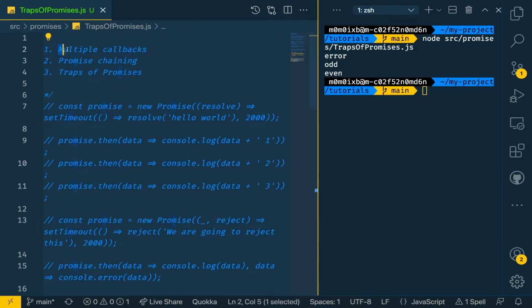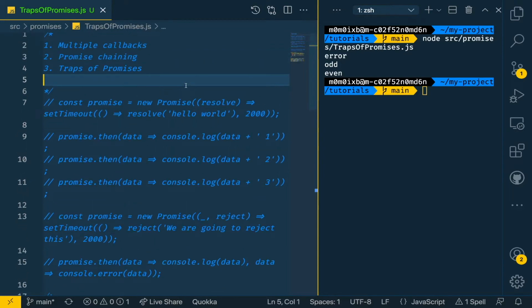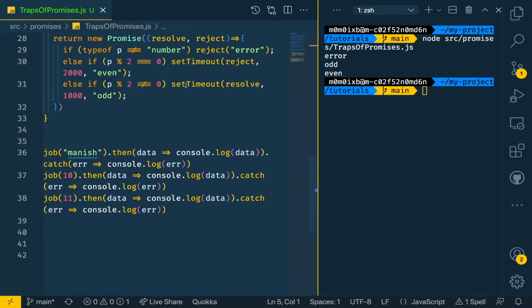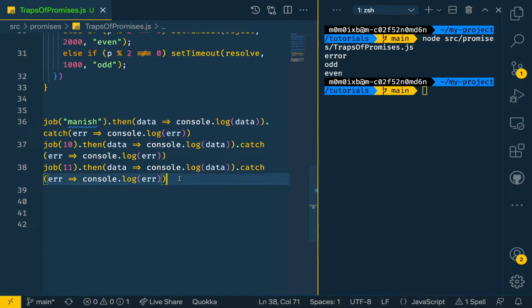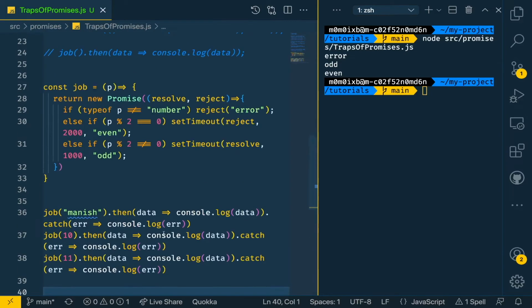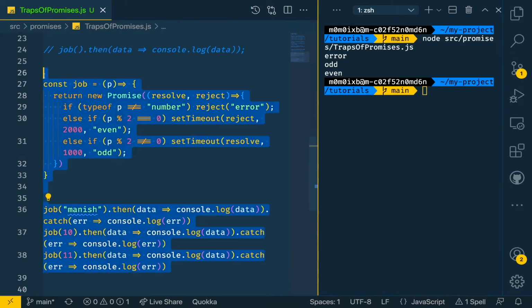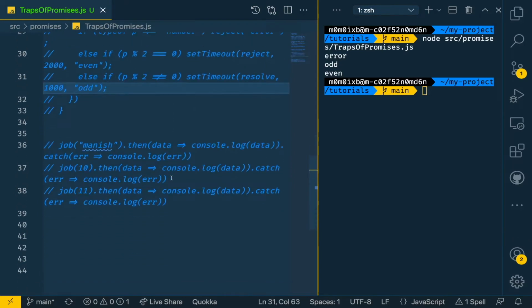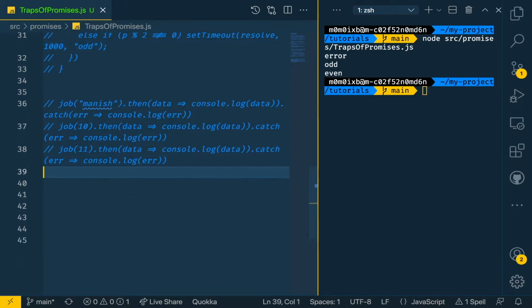So we understood how multiple callbacks work: to a single promise we can have multiple callbacks. Now we'll look into promise chaining, how it works. Whatever we have studied so far will definitely help in promise chaining. Let me comment this out, and we'll have some examples to demonstrate the chaining.